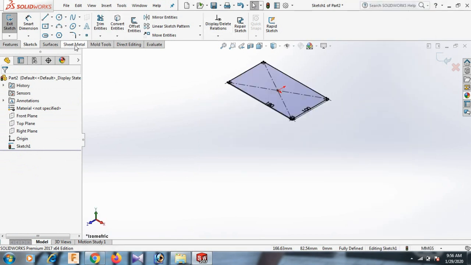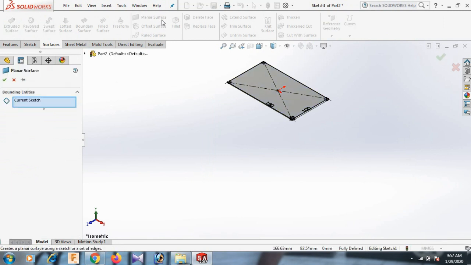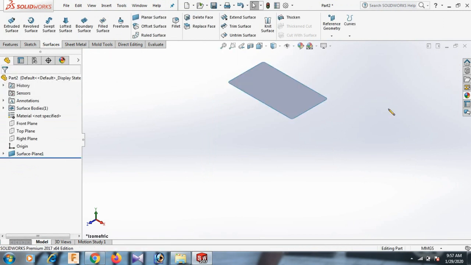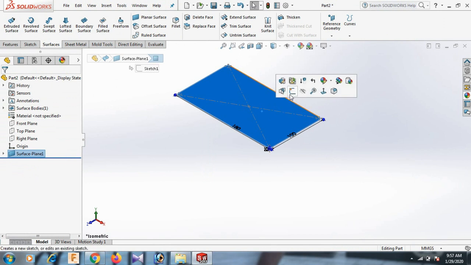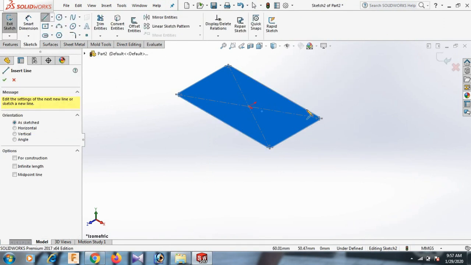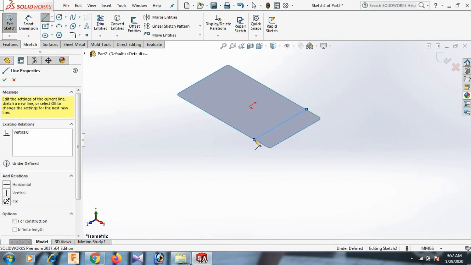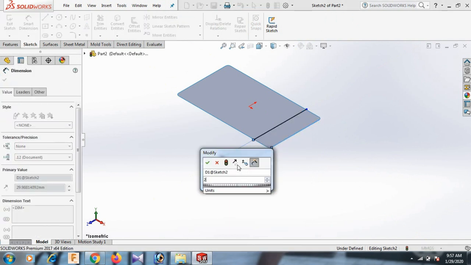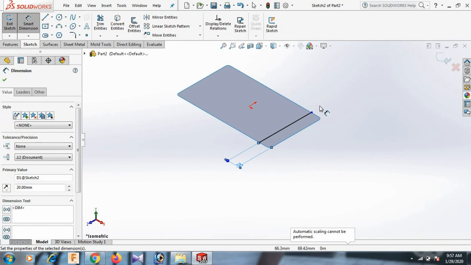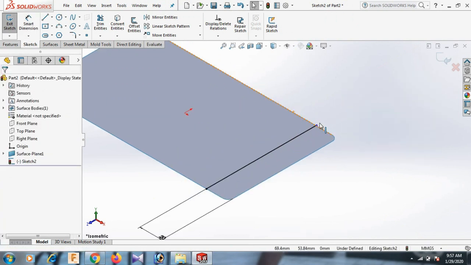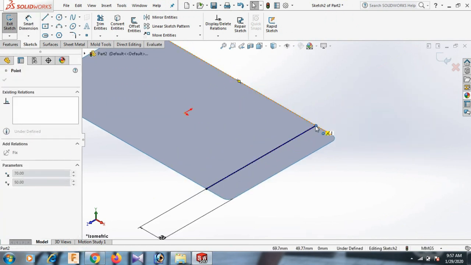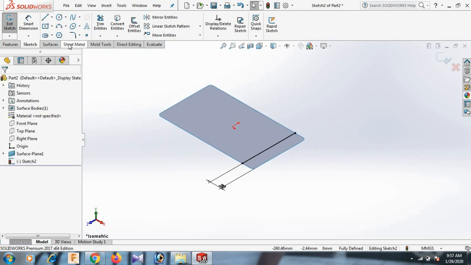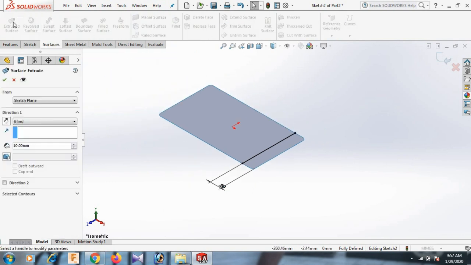and go to Surface and Planar Surface. Okay. Now go to this plane and sketch. Now draw the line here. Select. Give the dimension this line and this line dimension 20. Select. Just move here. Now go to Surface and Extrude.